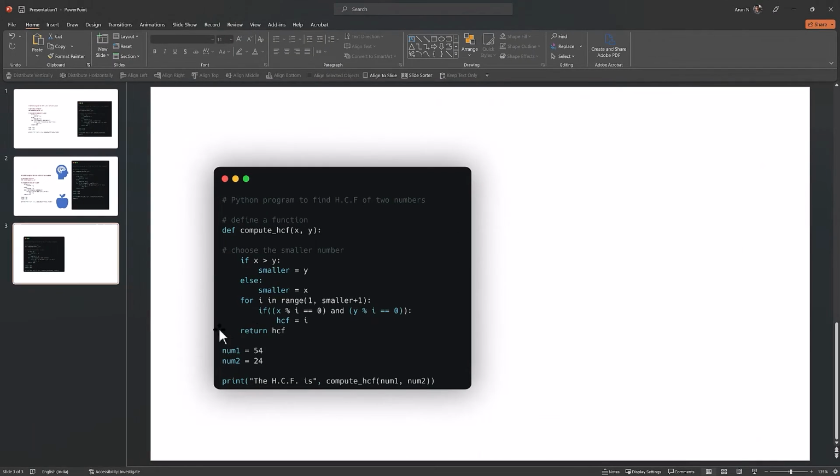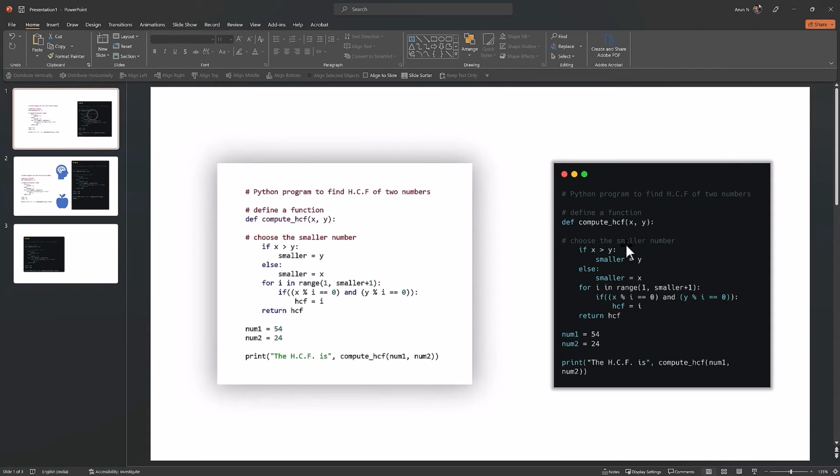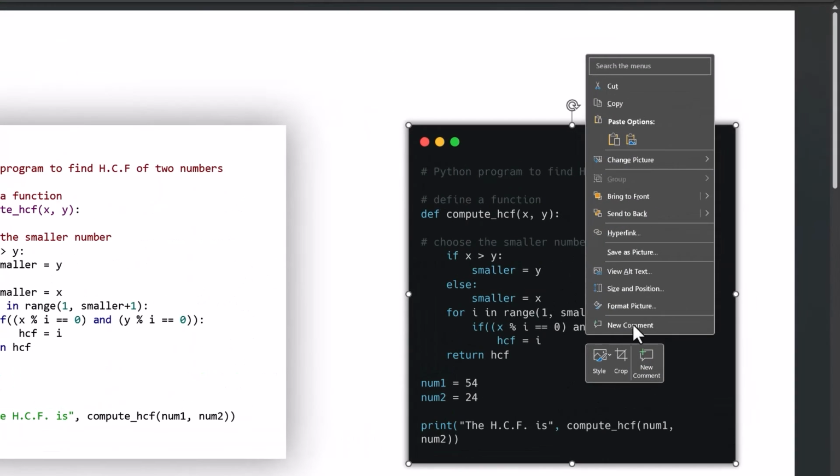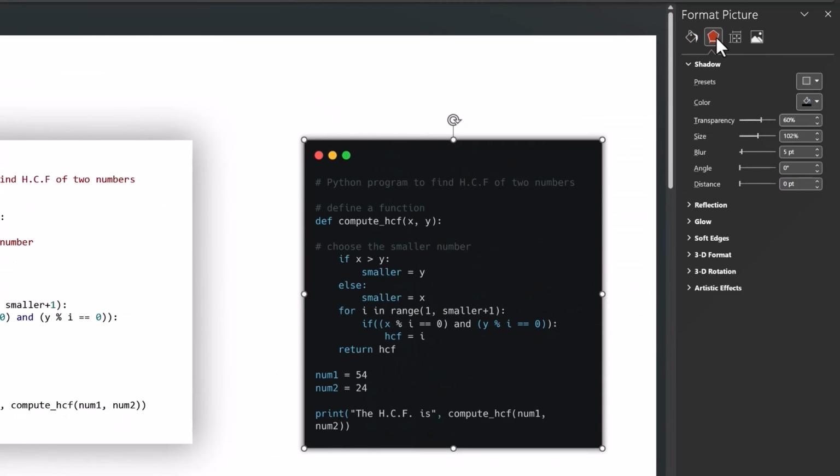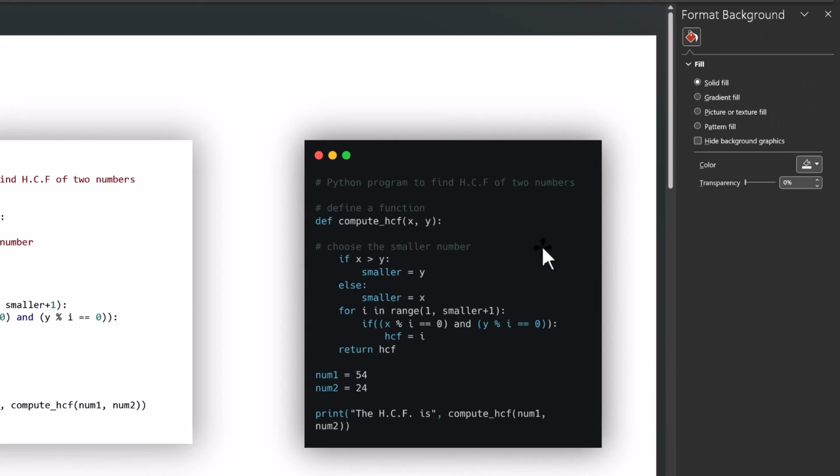But this is nothing like what I have shown here, isn't it? We can customize it. Right click and go to Format Picture. Come to this Effects tab, expand Shadow, and just increase the blur. If you have chosen the preset that I said, that is the Offset Center, then you don't need to do anything. Just increase the blur.